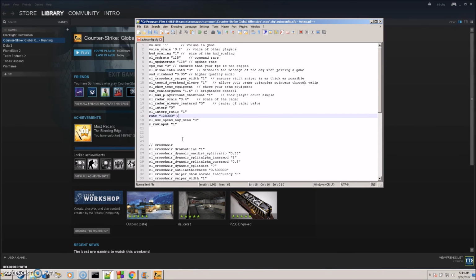Next we have rate, 128,000, which is just the refresh rate of the server or something like that. It's either the refresh rate of the server or something to do with the tick rate. I don't know, just put it in.